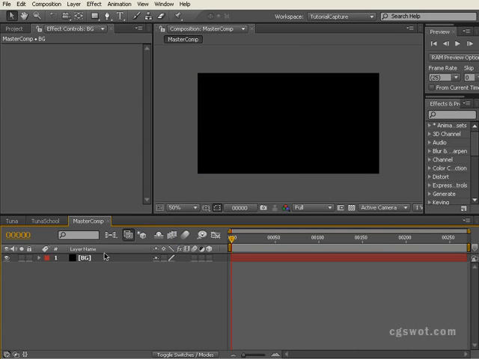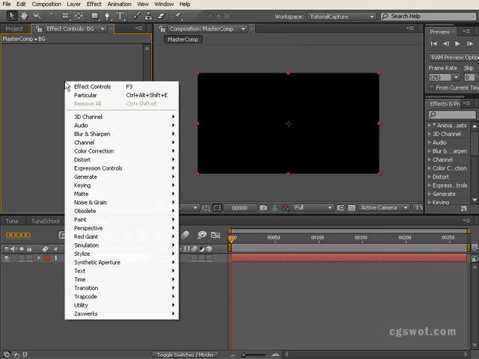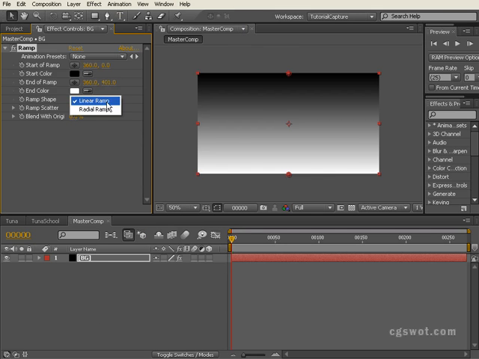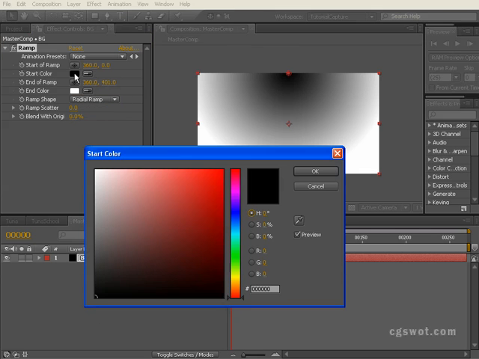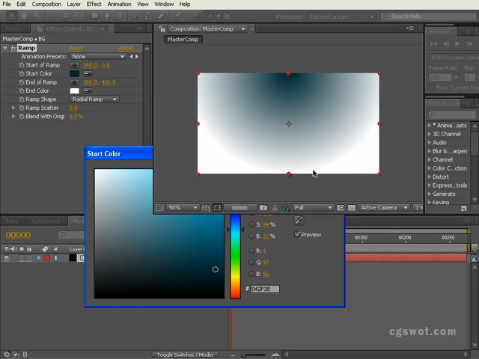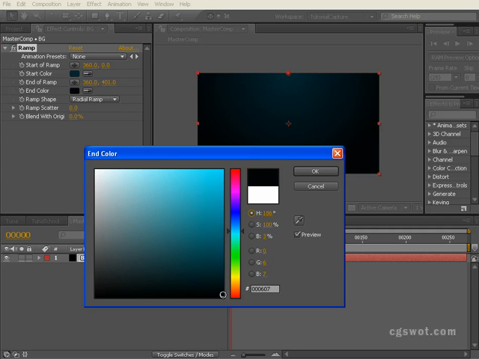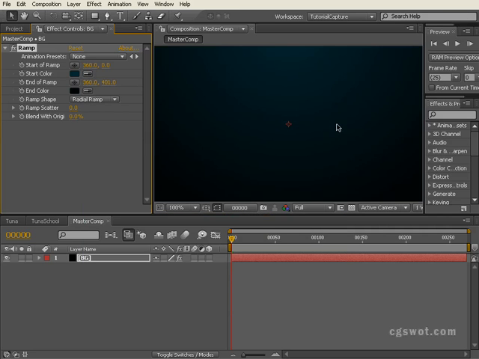and in that layer we're going to generate a ramp, and we're going to make it a radial ramp, and the black swatch we're going to turn into a green aqua, quite dark out there, and the white swatch we're going to turn into the same green aqua but almost completely black, and that's going to be fine.